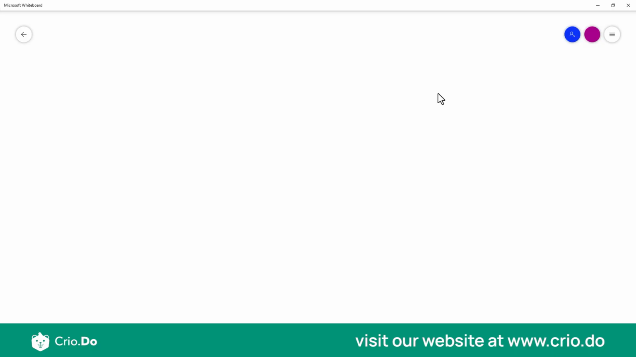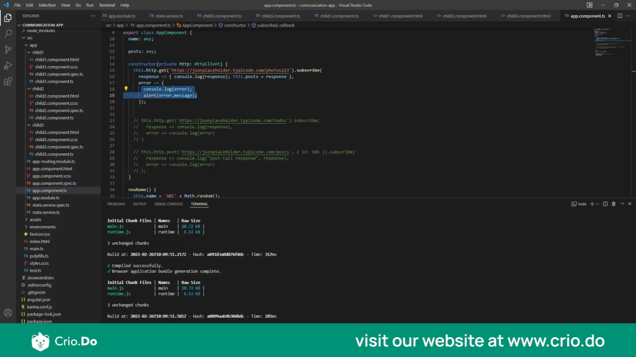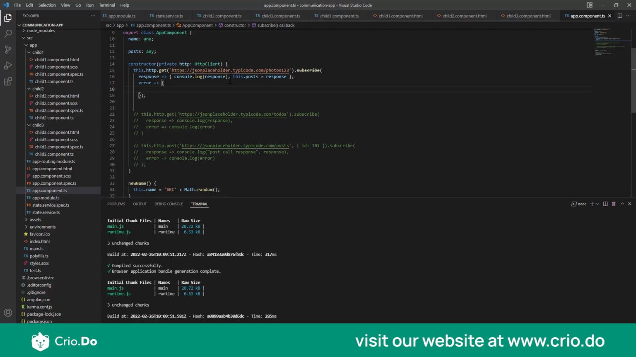So with that being said, now let's jump into the code and understand how we can create an interceptor. Before we create an interceptor, I'll create a bunch of API calls so that we are clear that it is really working. I will not handle any error over here. The response I will handle, since I have to show it on the HTML, so I'll just have this dot post equals response just to let it work.